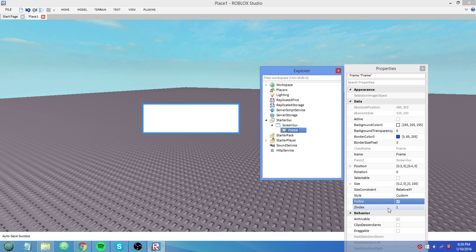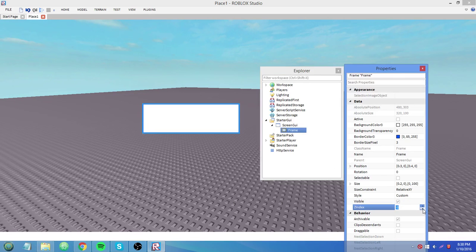Next is the z-index property. And this is a fairly useful thing. Say you have several GUI elements that might get in the way of each other. Z-index or z-index, however you pronounce it, dictates what's on top. It goes from 1, I think, to 10. I think 10's the max. Okay, try to set it to -1. Yeah, it goes from 1 to 10.